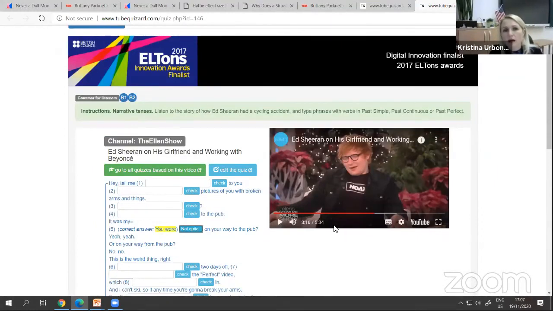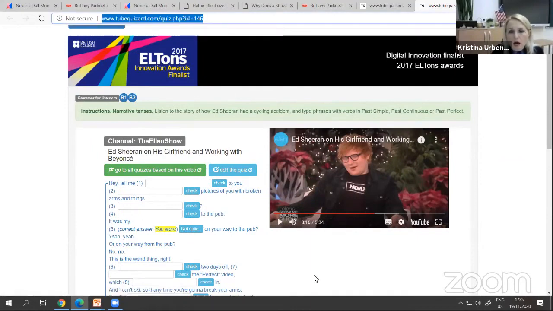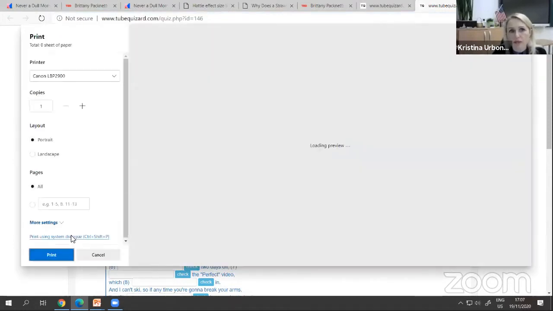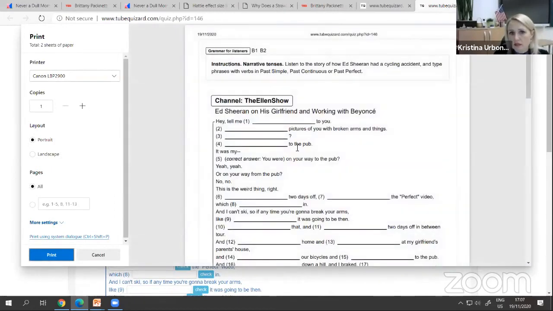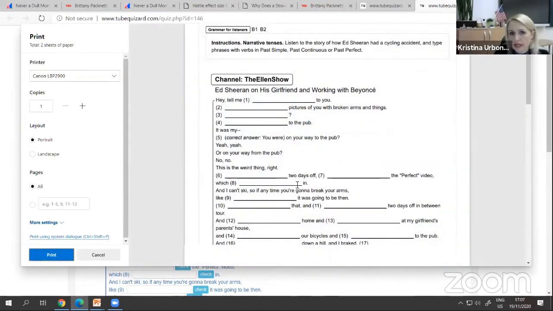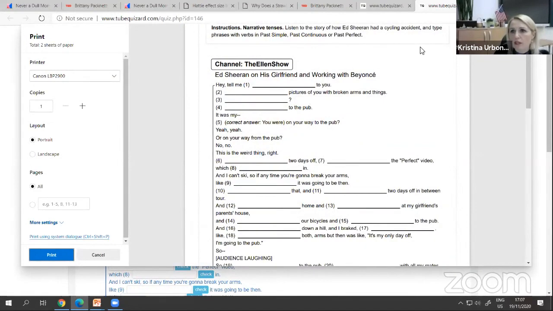You can share this with your students by sending a link, or you can even edit the quiz, or you can print out the quiz by pressing Control plus P, that key combination, and then look, the quiz will appear. You see the quiz with some gaps, so it is here.